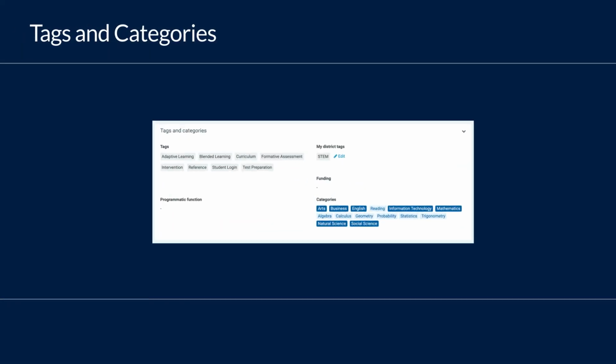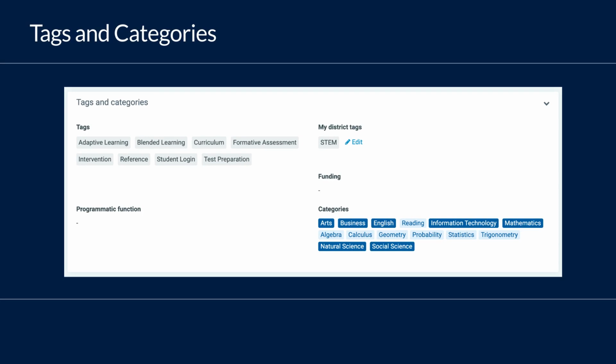Next is the Tags and Category section. The content categorization team is also responsible for adding tags and categorizing the application appropriately. Tags are app descriptions such as LMS or adaptive learning. Categories show what subject matter the applications cover and are based on categories from the National Center for Educational Statistics.